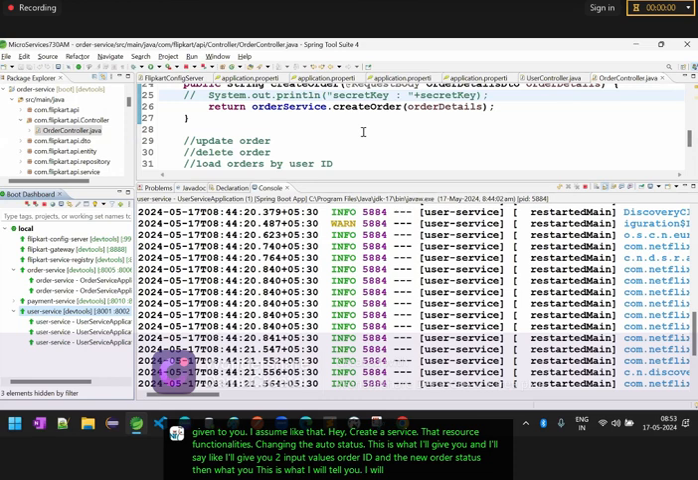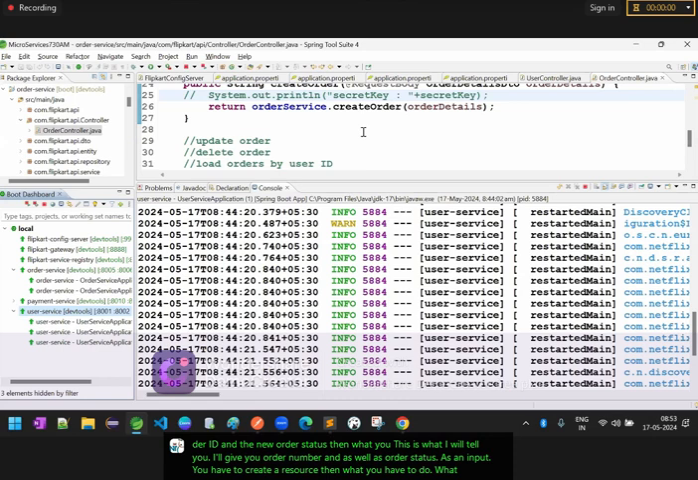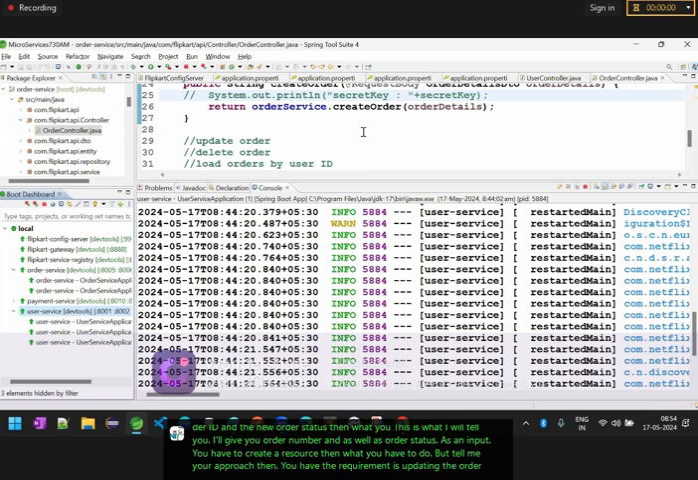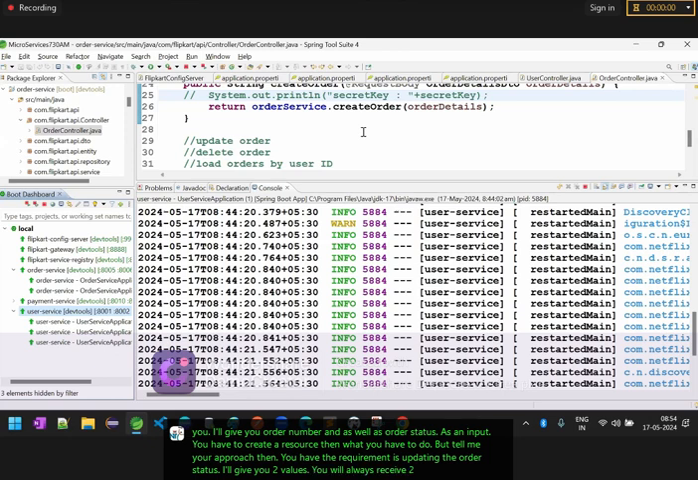I'll give you order number as well as order status as an input. You have to create a REST service. Then what do you have to do? Tell me your approach then. The requirement is updating the order status. I'll give you two values, you will always receive two values: the order number, for which order you are changing the status, and the new status. Then what is your approach?